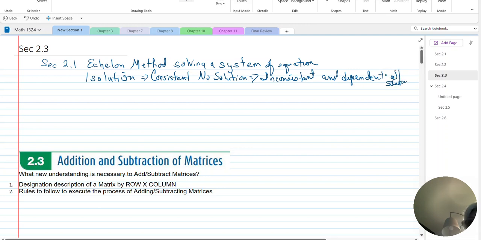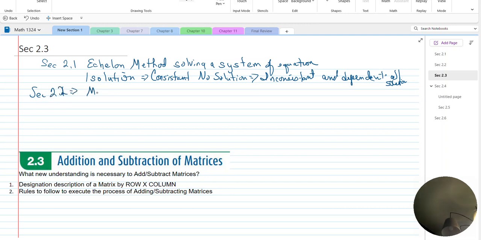And then, now this was all in its natural form, using addition, multiplication, and stuff to zero out one of the variables and making new rows. Well, that set us up for section 2.2, where we introduce the matrix.